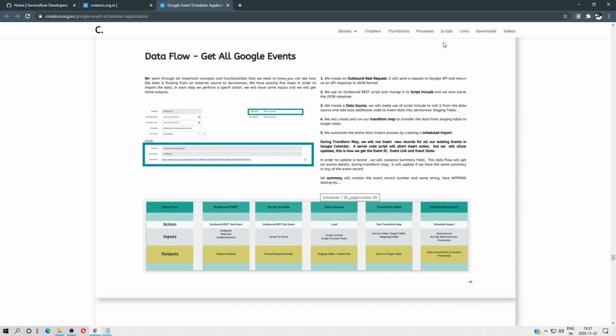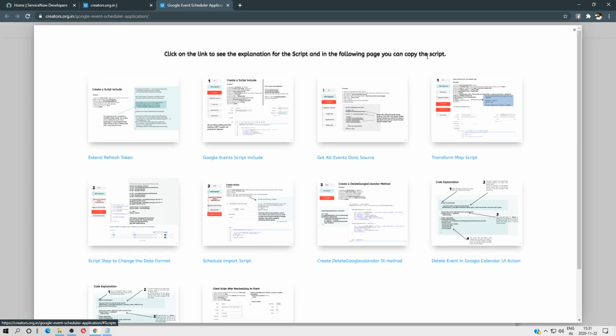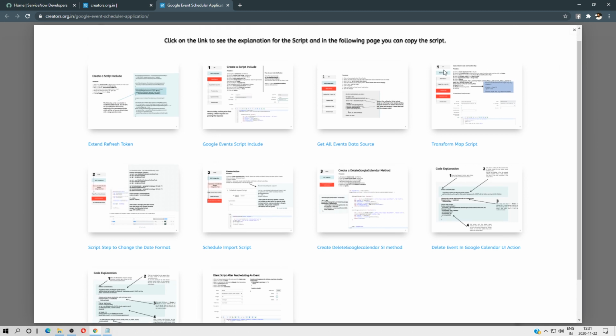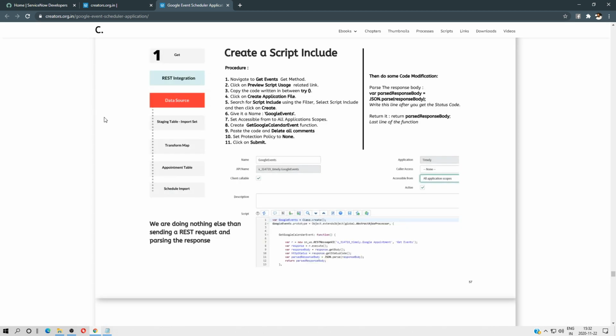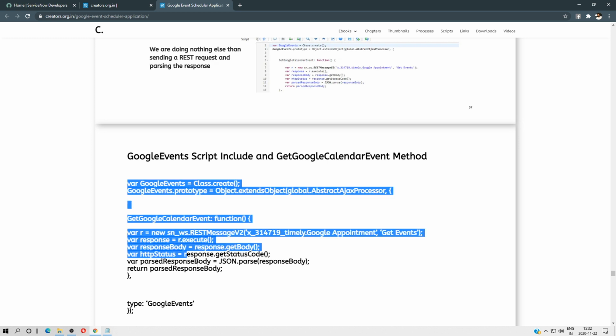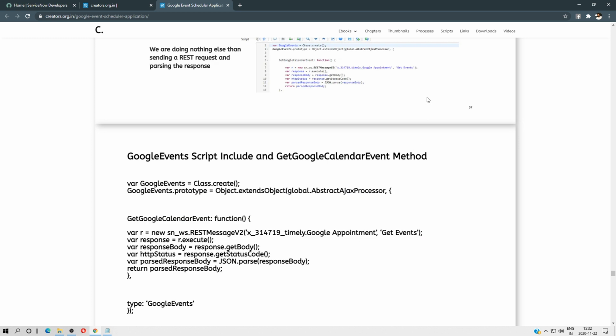Okay, so you have also access to the scripts. So I'm going to click on scripts, and all the scripts that I wrote to develop this application are here. For example, you want to know how to write the Google Events script include, then you click on this and you will get to that script specifically. Okay, let me just click one more time. Okay, so I have the script here. For example, I have the explanation, and if I scroll down a little bit, I have the script that you can copy.